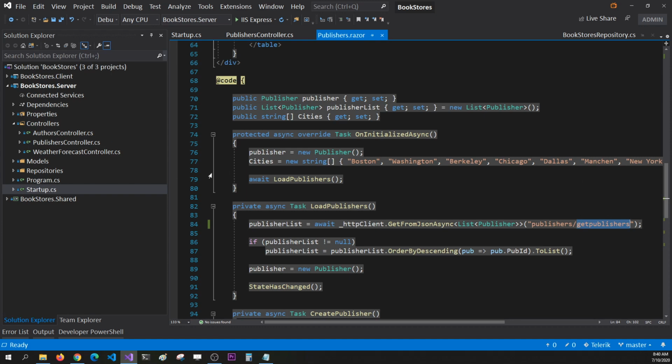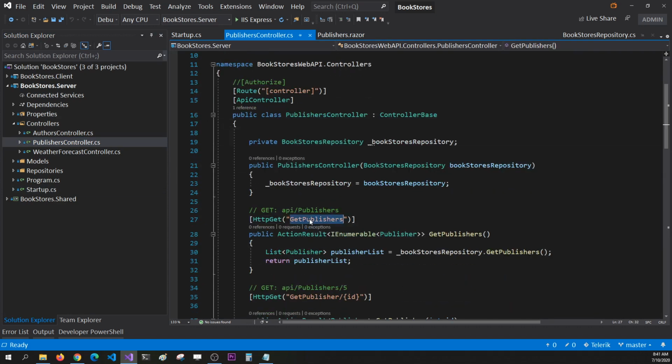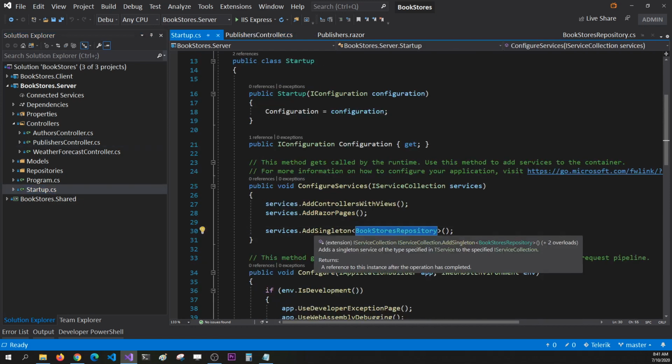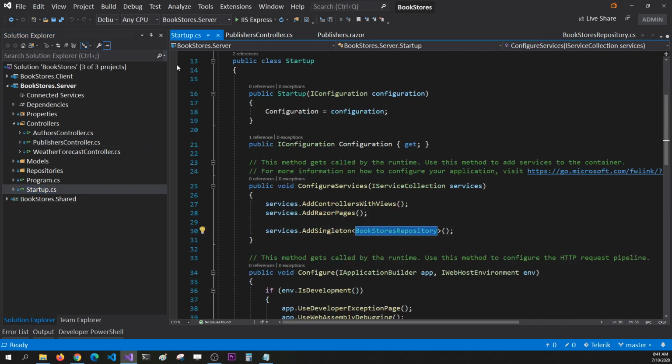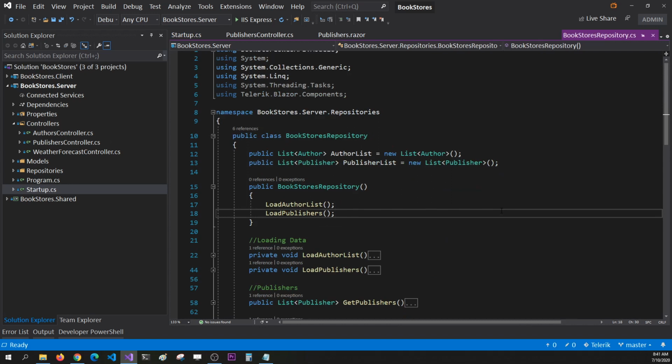So I'm going to go to my publisher controller in my server project. And whenever I call get publisher, you can see that it's using a Bookstores repository to get publishers from the system. And if I go to my startup class, Bookstores repository is added as a singleton service into my project. And if I go to the definition of this class, that's where we are holding the information of publishers and authors in the system.